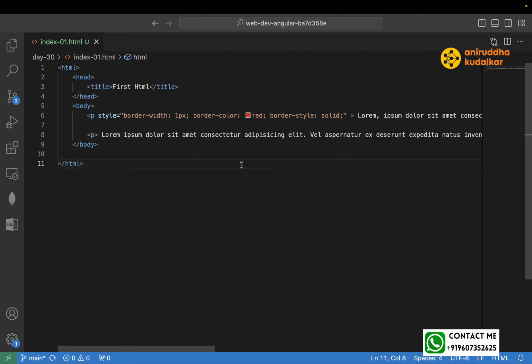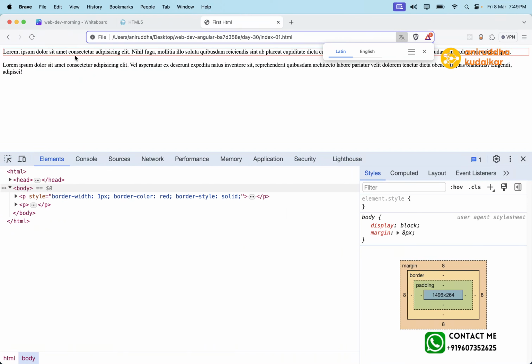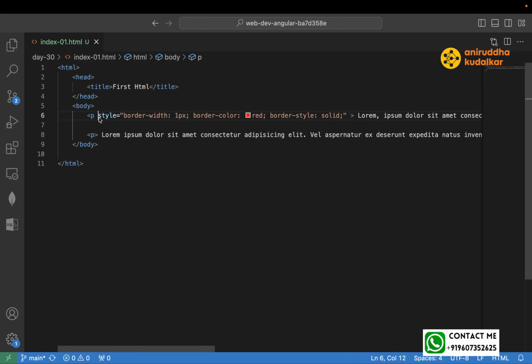Correct? There are multiple units. Yes, we'll see that. Pixel, what do you mean by pixel? Just don't consider anything about pixel right now. This much is 1 pixel, meaning it is going to give some width to this border. Right now you can understand it in this way. We are going to see absolute and relative units separately.